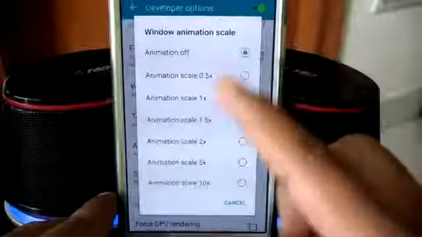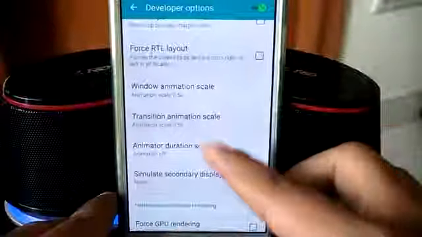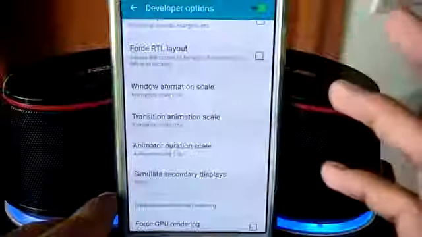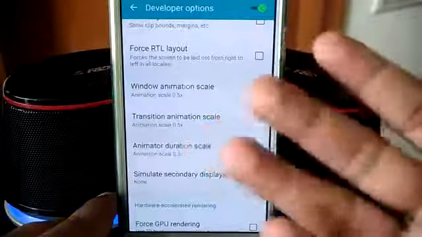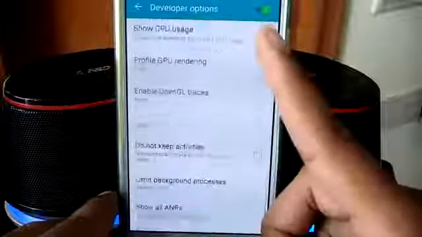But I like setting it to 0.5, because then you have animation, it looks better, and on the other hand it's also snappier. Now the second thing we'll be doing to speed up the Android device is to scroll down here.